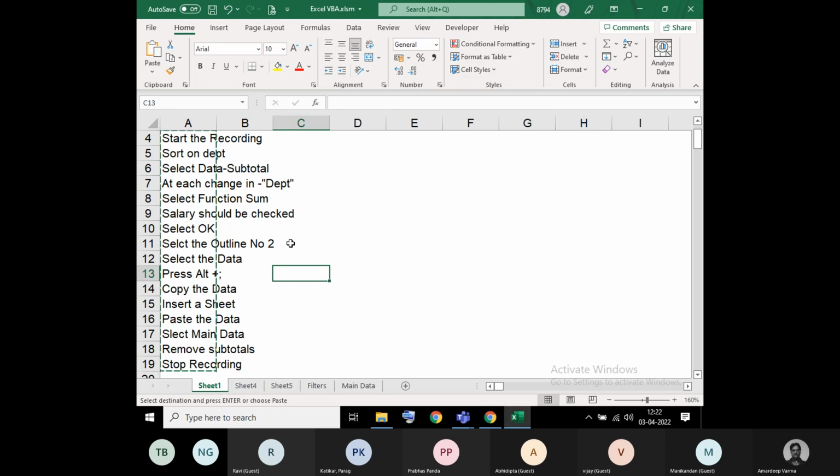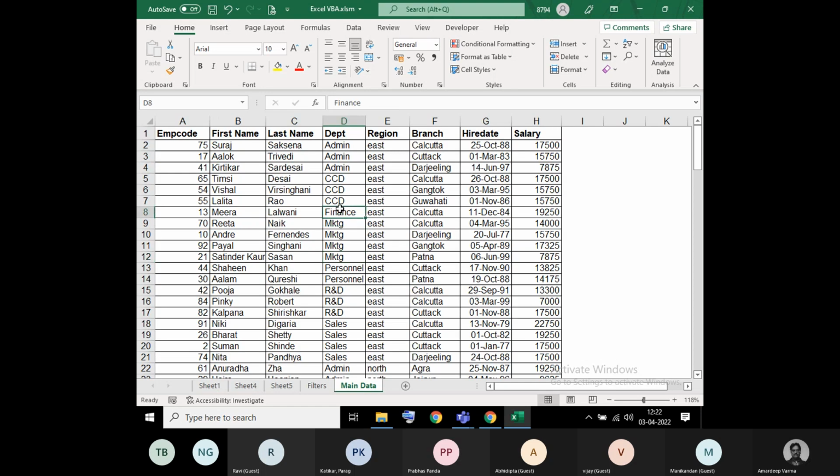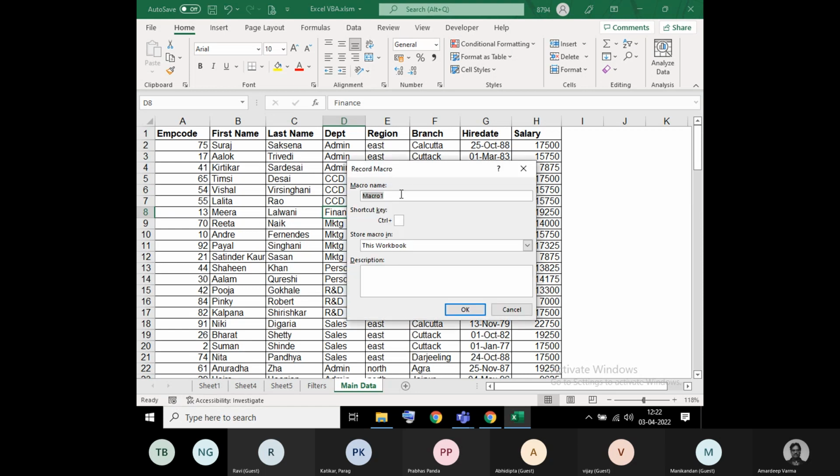Now if you can just watch on the screen and then you can try it on your own. I select the main data, select any cell in the department column, and then I start the recording first. I'll give the name, say report, shortcut key, I'll set as Control Shift R. Then the moment I click on OK, the recording will start.